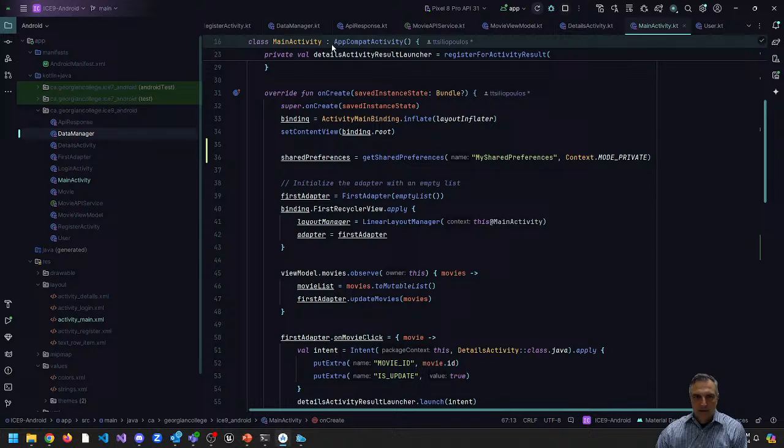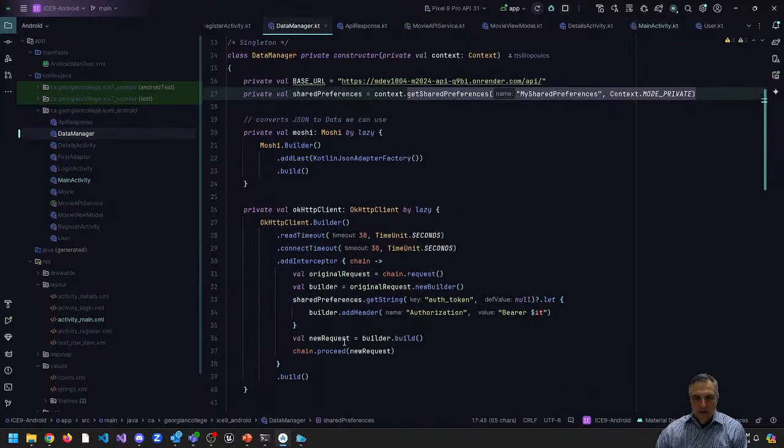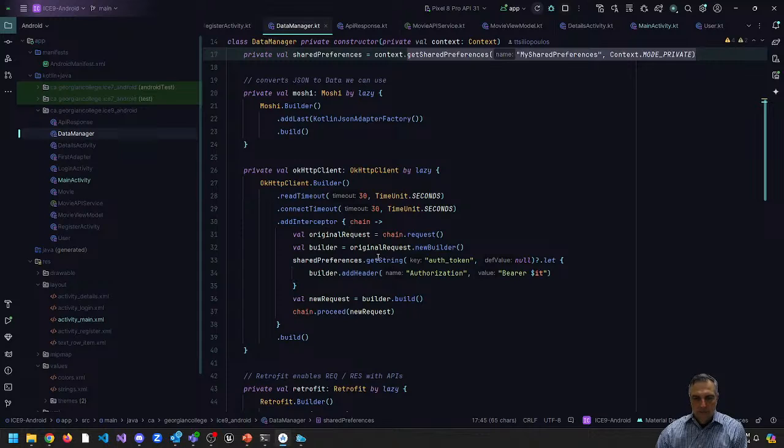Okay, let's go back and take a look at Data Manager. So once we get the shared preferences, then we can get a string. Right, here's the get string. And in get string, we're looking for auth token, and the default value is nothing. And we're basically using that auth token and passing it in. This is us getting it.